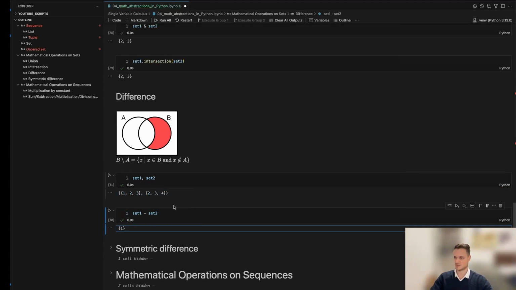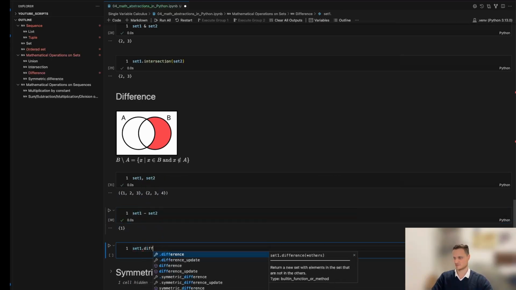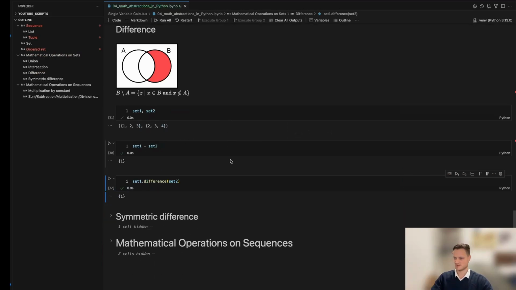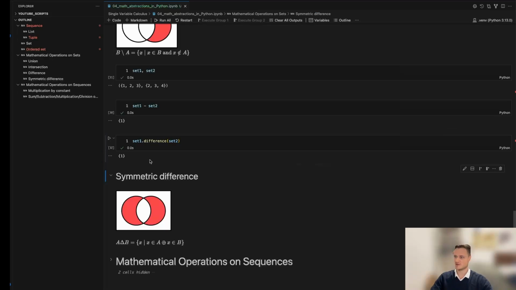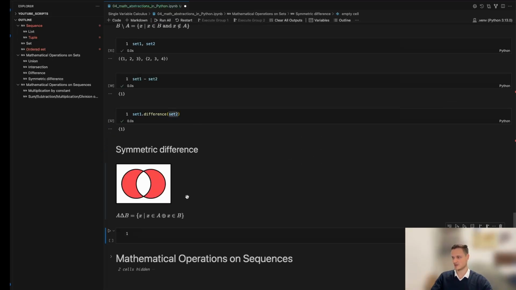And in the same way, we can do this with the difference operator. The result will be the same. Finally, last but not least, the operation is the symmetric difference, which is the most unusual, I would say. This is the way to select everything from A and B which is not in the intersection.